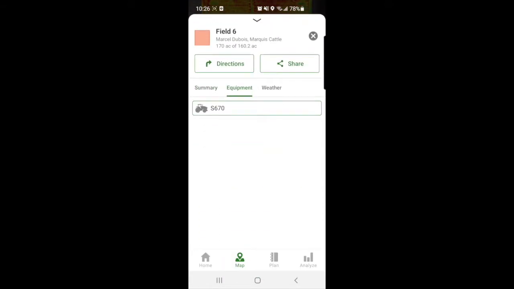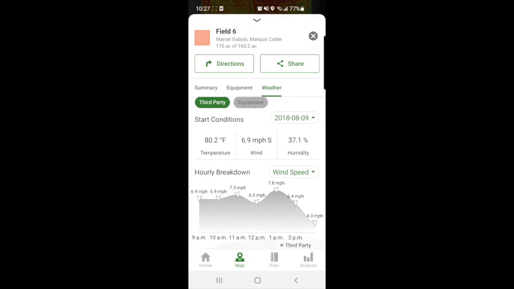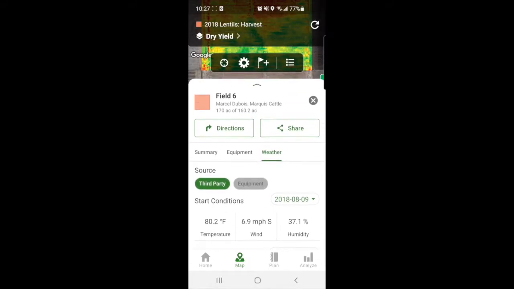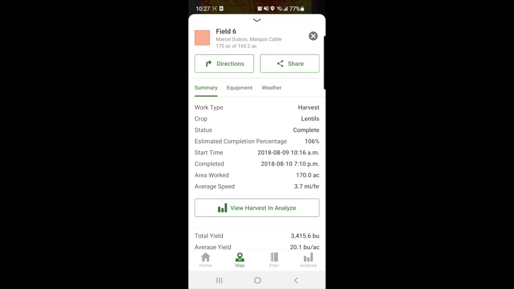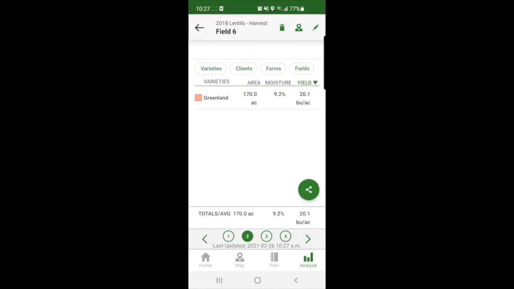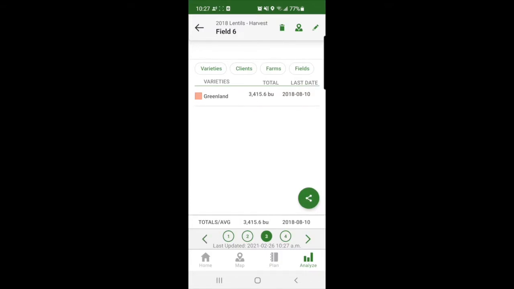Going back, we can also see what machines were working in the field and also historical weather data from when the operation occurred. This is handy, for example, when trying to determine what factors may have affected herbicide efficacy or trash management. There's 4 tabs along the bottom here, and for this field we'll select Analyze. This shows quick stats on how the variety performed. For fields where you might have multiple varieties, you can compare them here, just as long as the varietal change is made in your display while conducting the trial.